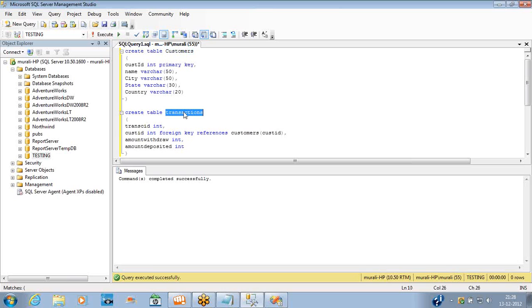Transaction tables may or may not have unique records. It is not mandatory that they should have unique records. So there is also a major difference between master tables and transaction tables. Master tables always will have textual information like name, city, state, country. But transaction tables, if you see, always will have metrics.